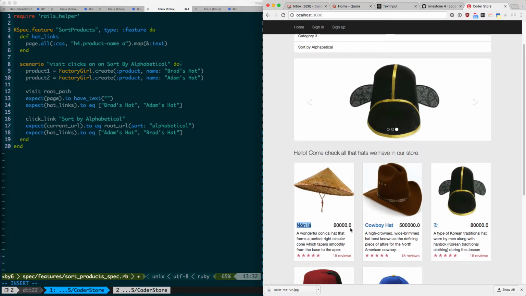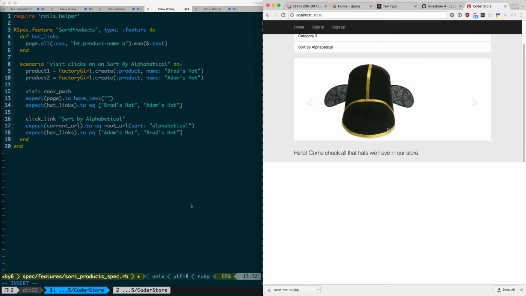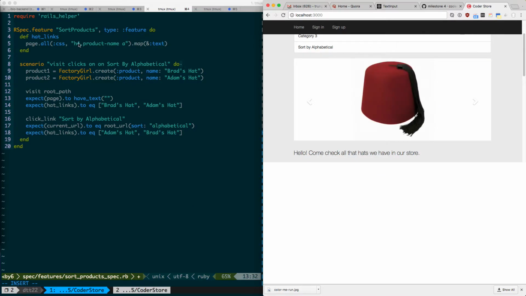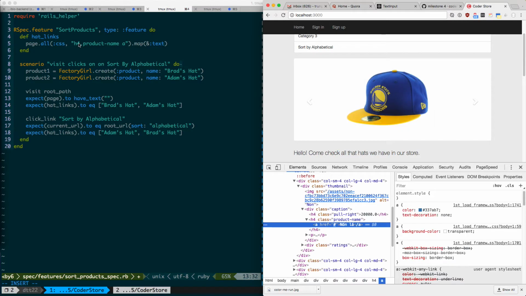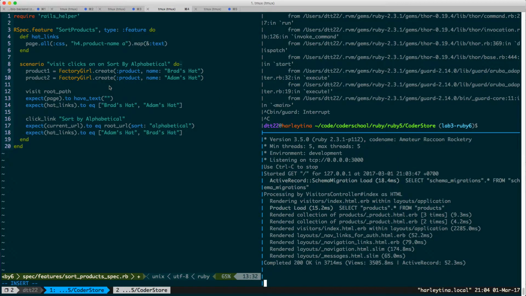And then you will see the class name. You can use a helper like this. This one uses H4 product name. So then you can use the CSS method like this. So it's just documentation, right?